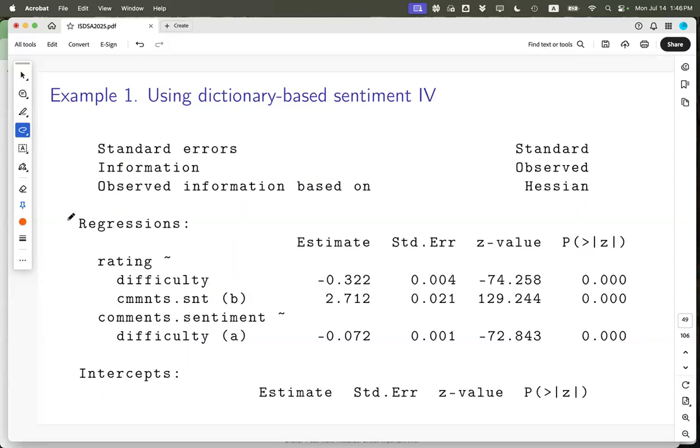The most important part of this analysis is here. So we have the coefficient, the rating on difficulty, so we have the parameter estimates. This is the direct effect, right? The direct effect of difficulty of the class on rating.